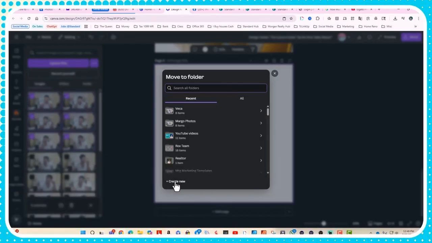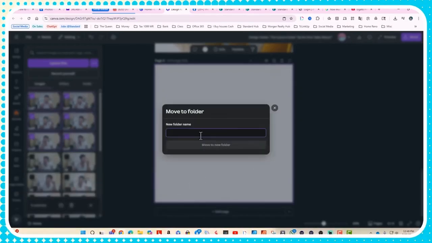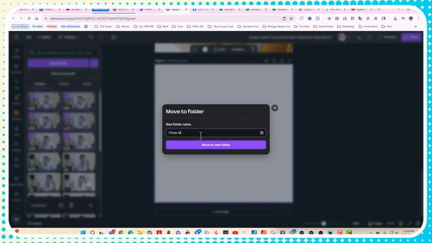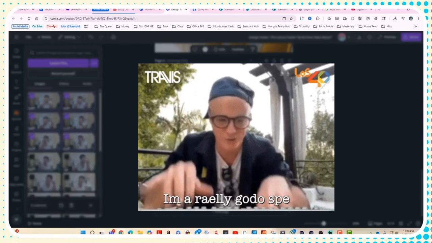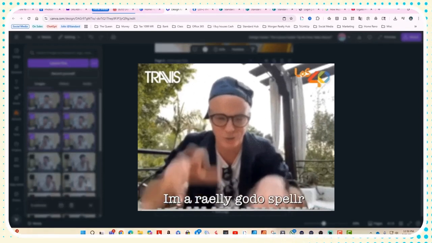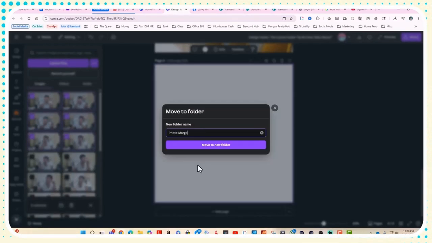So here we're going to create, and we're going to do photo Margot. It would be nice if I know how to spell my name as well. So then we're going to go move to folder.